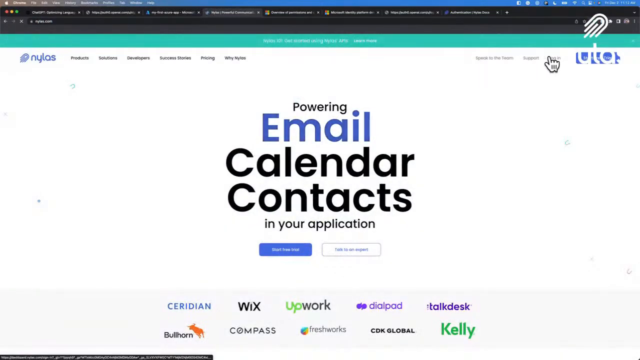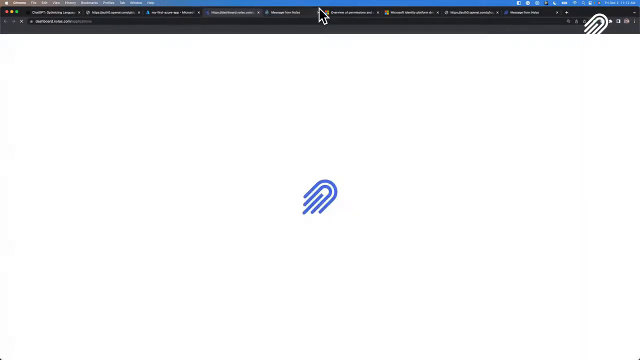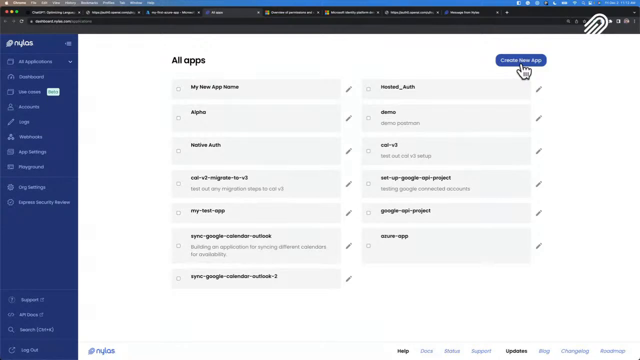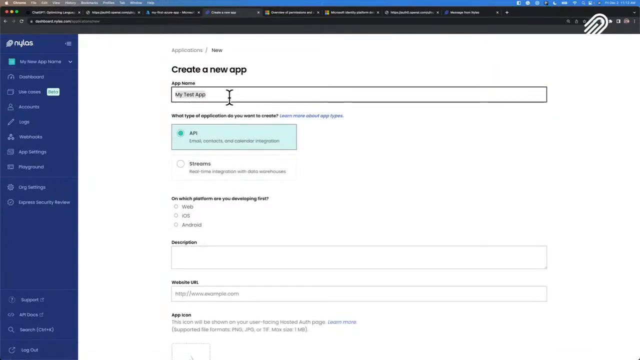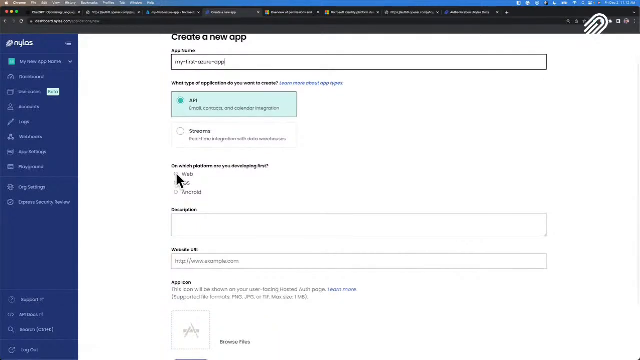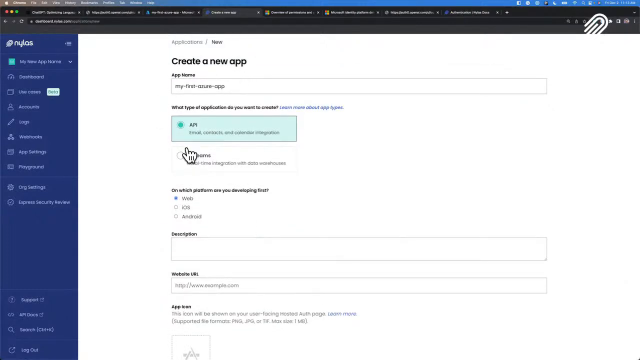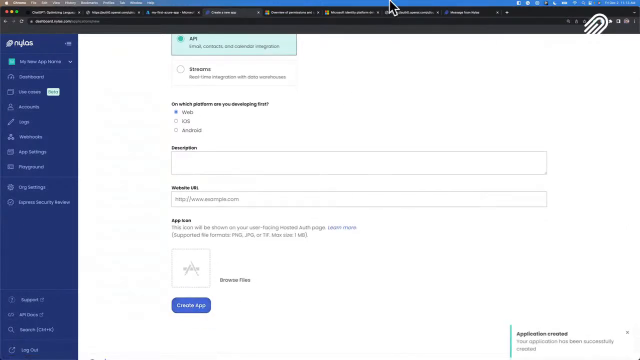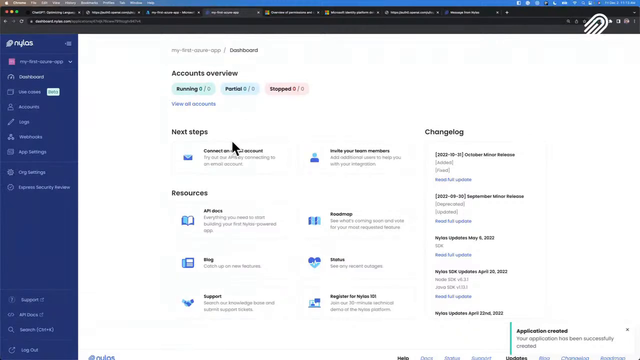So we're going to go to nylas.com. We're going to log in. And inside of Nylas, we're going to look at creating an application. And we're just going to write my first Azure app, and we're just going to test out creating that actual authentication flow. So here we're going to be using API as our application, and we're developing for web, and we can go ahead and create our application. So now that we've done that, we actually want to look at connecting an email account. And that was the initial reason for doing this live stream, is so we can create an Azure application and connect an email account.